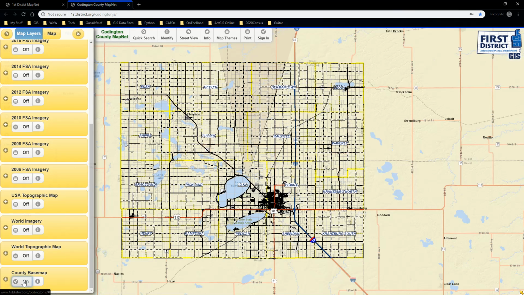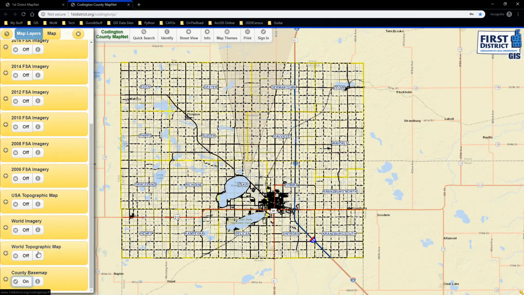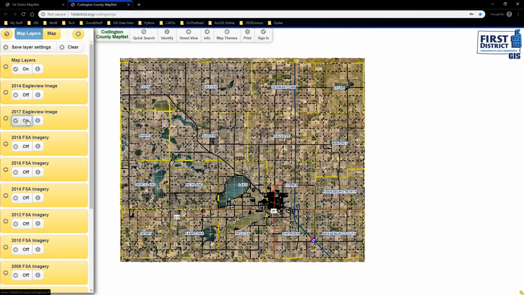If you want to change that and look at aerial photography, there are a lot of different choices in here for you. The most current one being the 2018 FSA imagery. That's most likely what you will use if your county hasn't gone out and spent the money on the latest EagleView imagery. But in this case, Cottington County has, so I am going to turn that on. You can see that we have 2014 and 2017. We'll turn on the most current one, and that information will load.